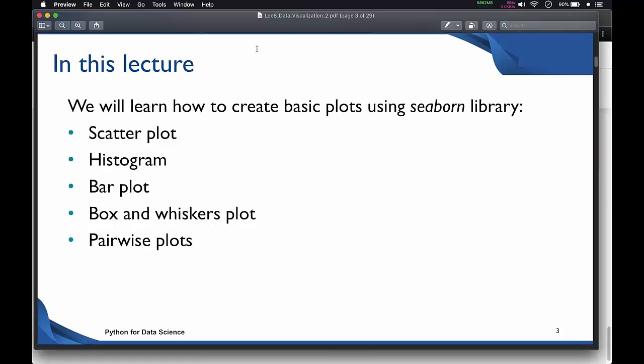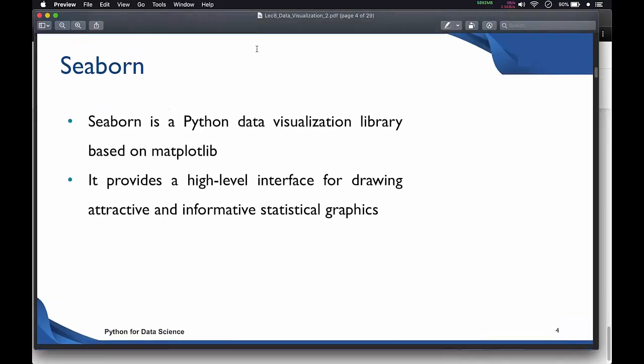Hello there, and in today's lecture, you will learn about how to do data visualization using the Seaborn library. So we'll learn how to create basic plots using the Seaborn library. Those plots are scatter plot, then we will do histogram, then bar plot, then box and whiskers plot, and then pairwise plots. So let's get started.